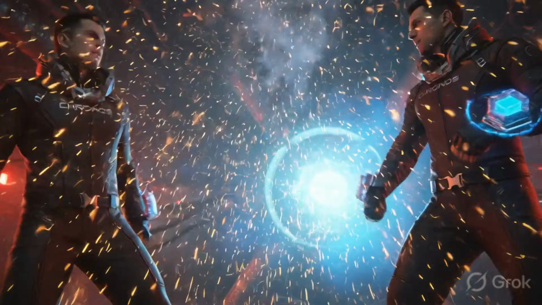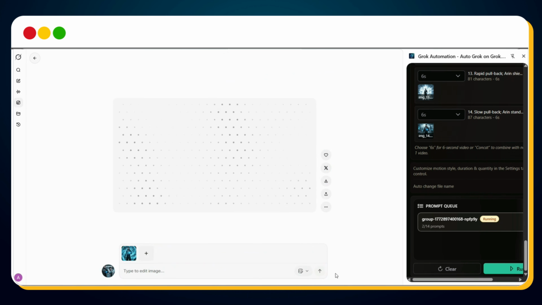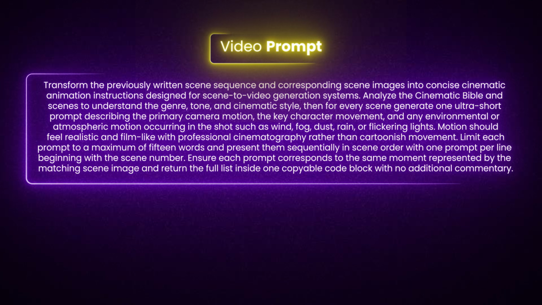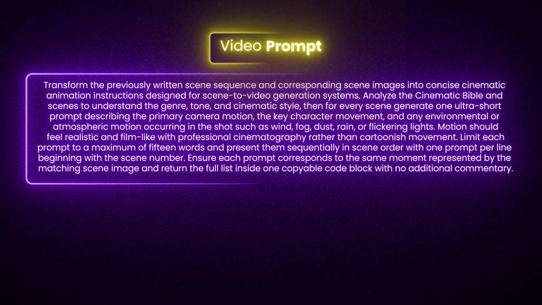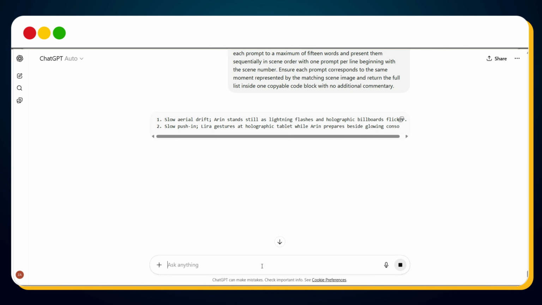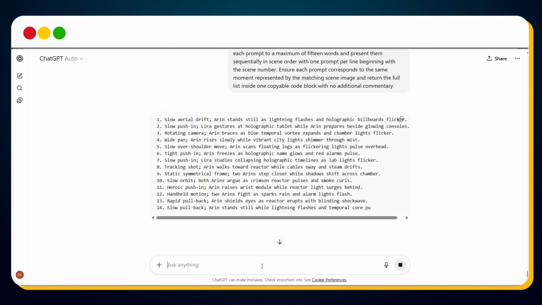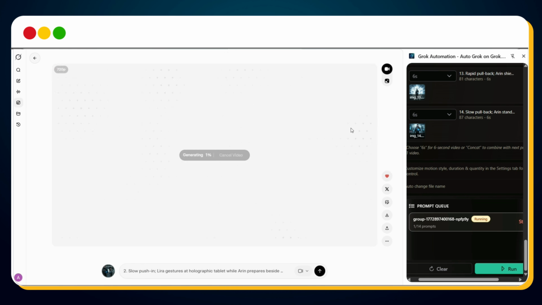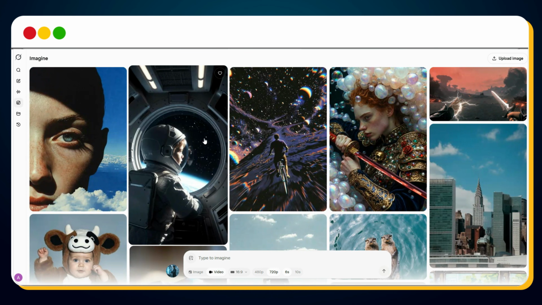Now we move to the most mind-blowing step, turning all these images into bulk video scenes automatically. For this, we need video prompts, so use this prompt designed for cinematic video prompt generation. Copy it, paste it in the same ChatGPT conversation, and press send. ChatGPT now converts every scene into cinematic video prompts, and we'll use those prompts to generate bulk AI video scenes for free. First, go to Grok Imagine. The link is in the description.